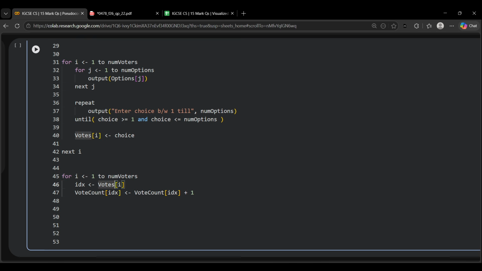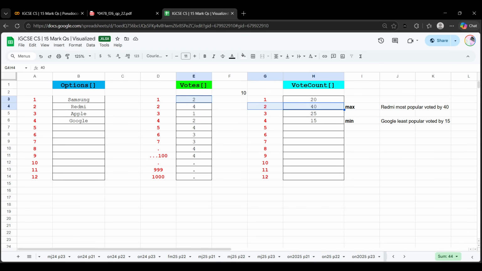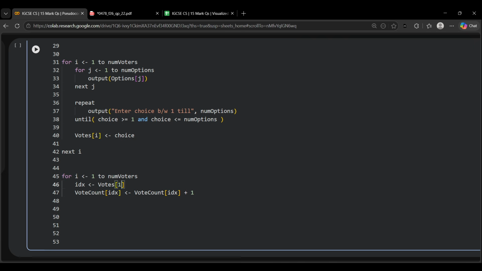Again, what did I do? I went to the index 1 of my votes array, let's say. So at votes 1 we have 2 here, and now it means on the index 2 of my vote count array I'm going to increment the value by 1 because somebody voted for option 2, which is Redmi. This is the connection that you have to make. Next time we have option 4, so I'll go to index 4, I'll increment the value by 1, which means somebody voted for Google, so on and so forth.